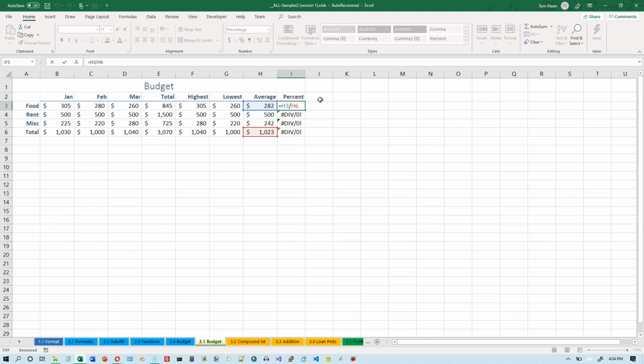Now, the way that you tell it to make it what's called an absolute cell reference instead of a relative cell reference is you put a $ sign in front of the H, to the left of the H. You put a $ sign to the left of the 6. The $ sign to the left of the H means do not change the H when you copy this formula. The $ sign in front of the 6 means do not change the 6 when you copy this formula, rather.